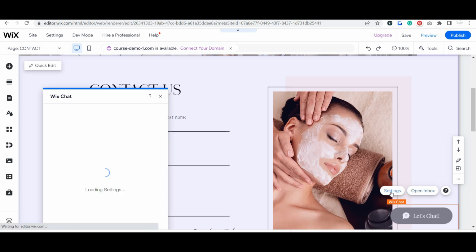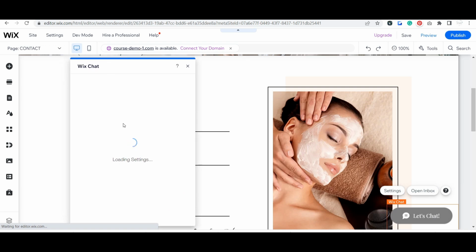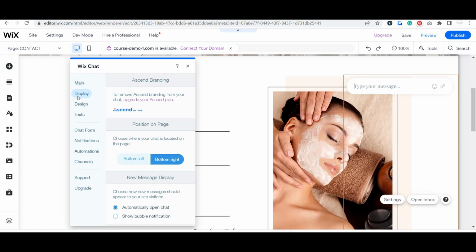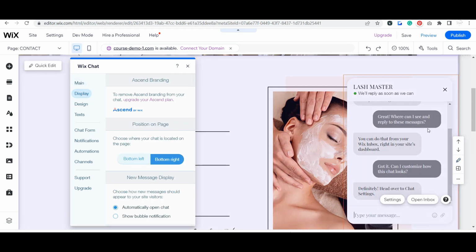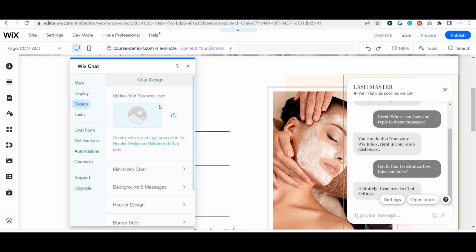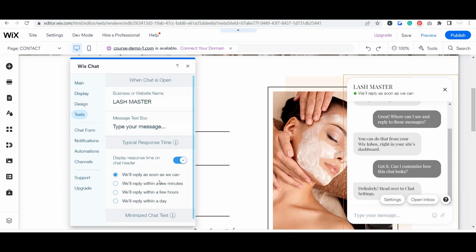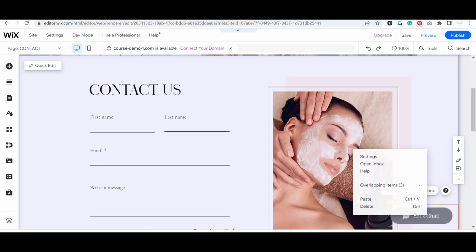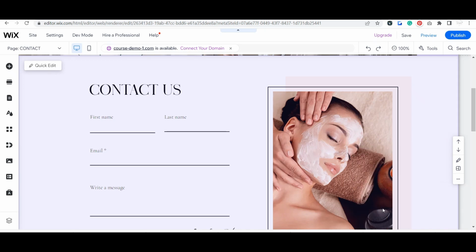So you can come through here and set up that Wix chat however you want, make it the text and the colors and everything. So you can come through here and see how it looks, the design, the text. So you can customize that again to fit your site. If you don't like that and it's on your site, again, you can just come through here and delete that.